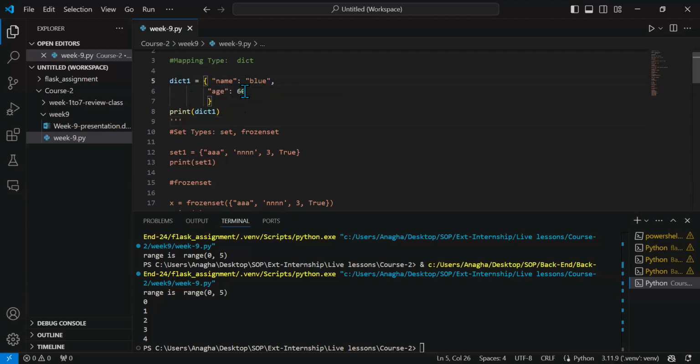When you reach the last value, whatever you have to enter, you have to avoid putting a comma, because the list is ending here. So that's how we create a dictionary. We can print it. The keys are unique here. Let's print that one.